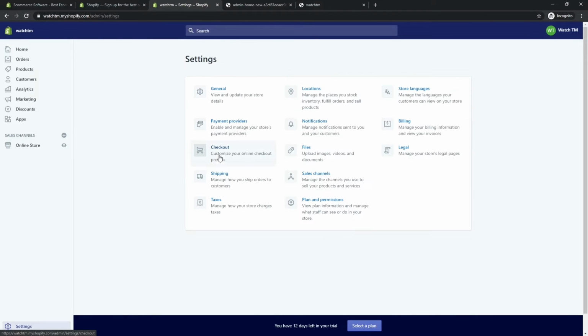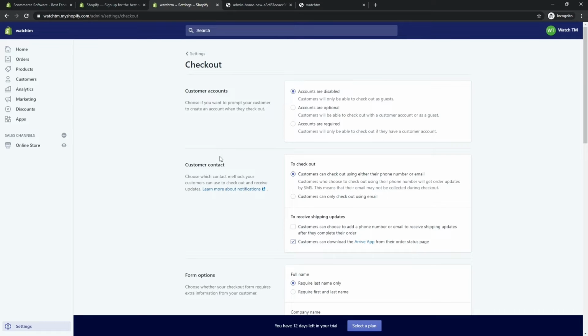Then we have the checkout setting. This allows you to customize your online checkout process. You can prompt your customers to create an account when they check out, set how customers can receive updates from your store, and so on.